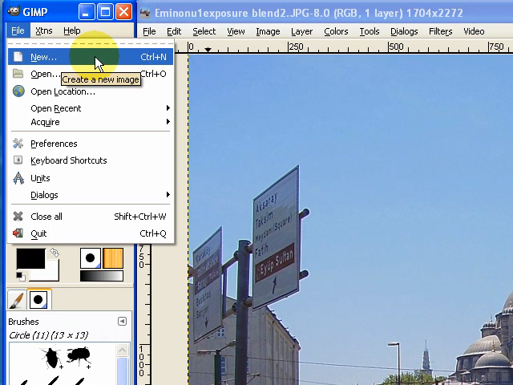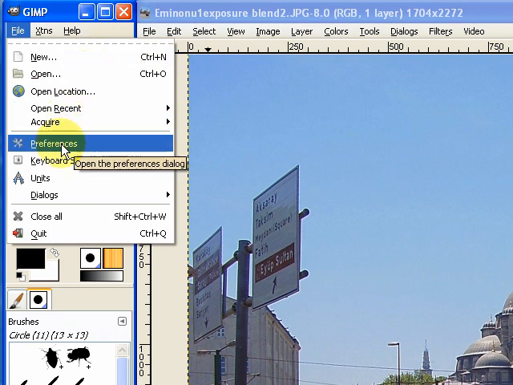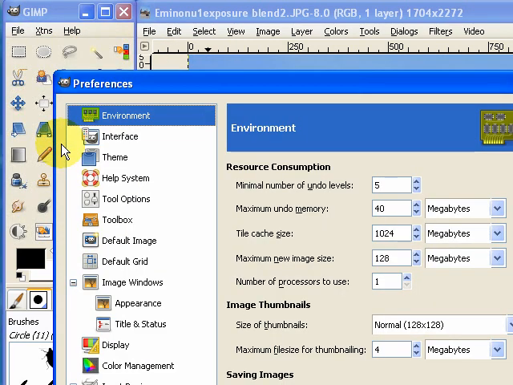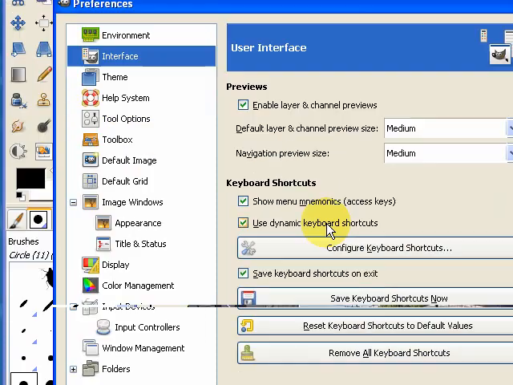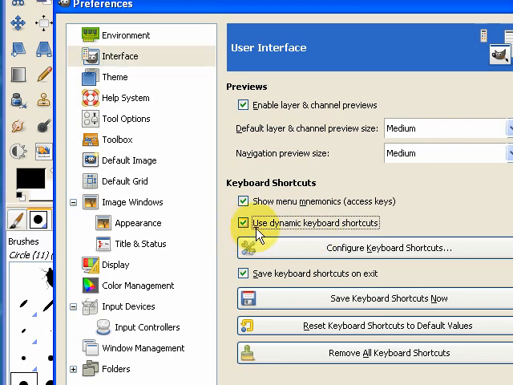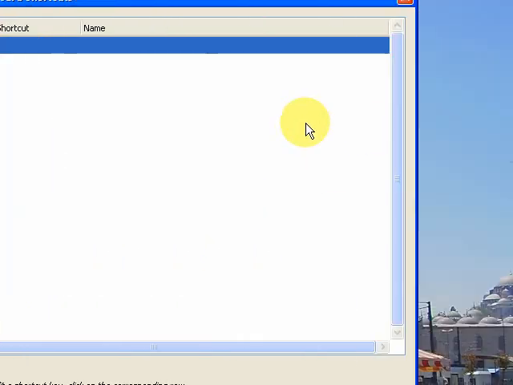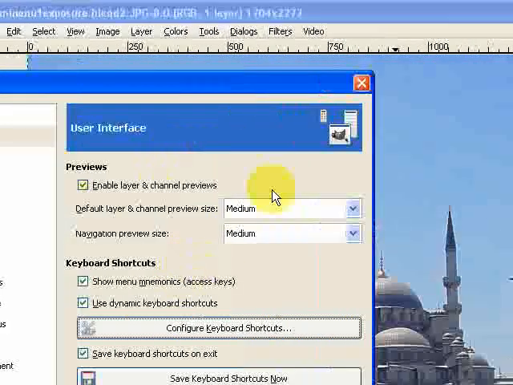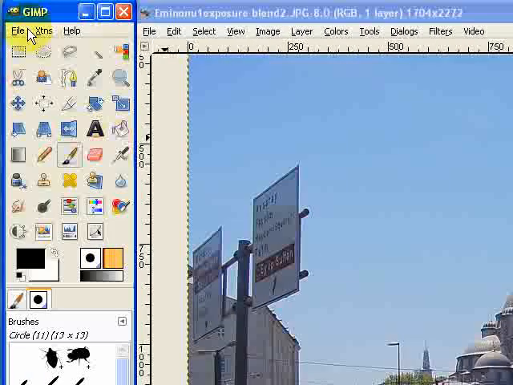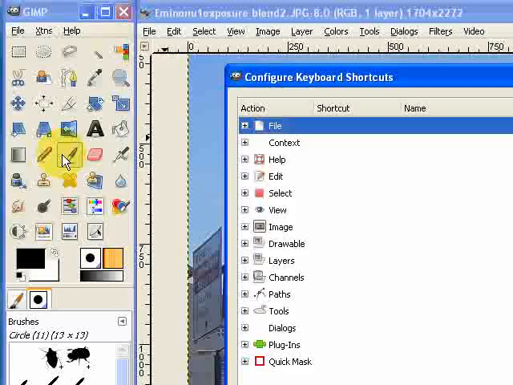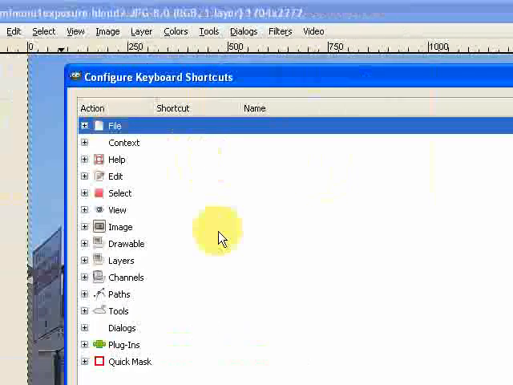Anyway, the first thing we're going to need to do is go down to Preferences, not Keyboard Shortcuts yet, we're going to look at that in a second, and in your Preferences you want to go to Interface. And then what you should have checked, you probably won't have to begin with, but you want to make sure you do, is this Use Dynamic Keyboard Shortcuts. And then once you've done that, you can click on Configure Keyboard Shortcuts. Also, once you've got that checked, you can get back into that at any time just by going to File and Keyboard Shortcuts. It's the same box that jumps up.